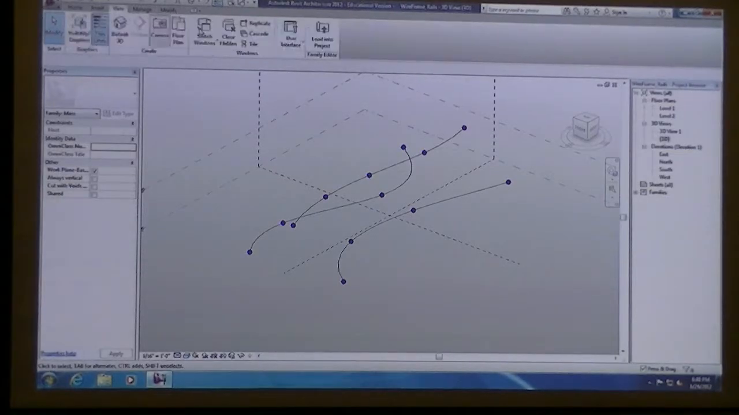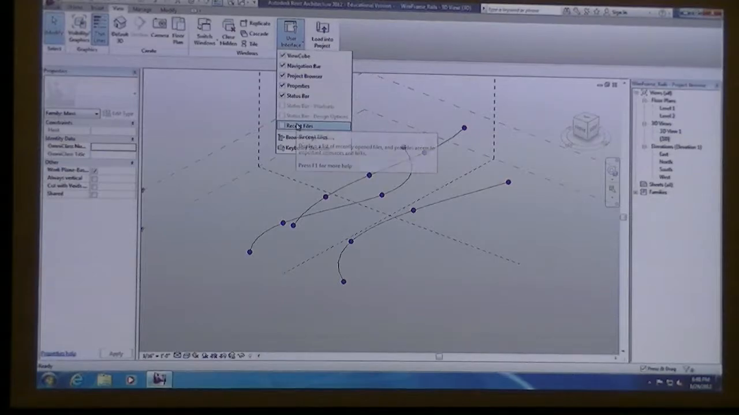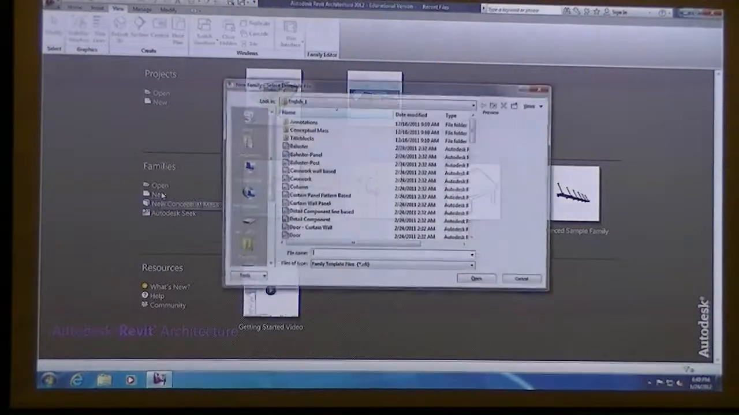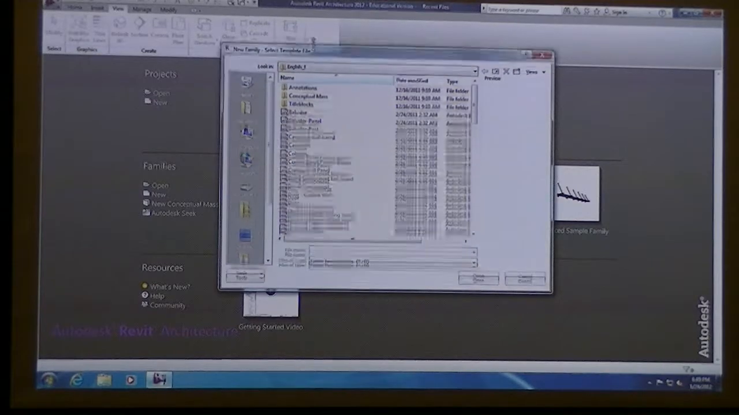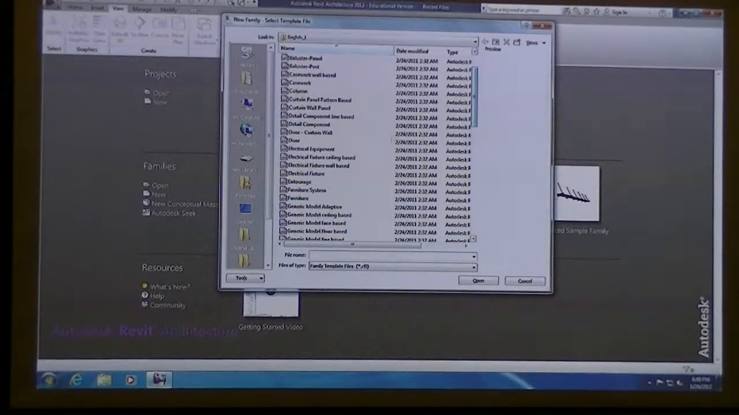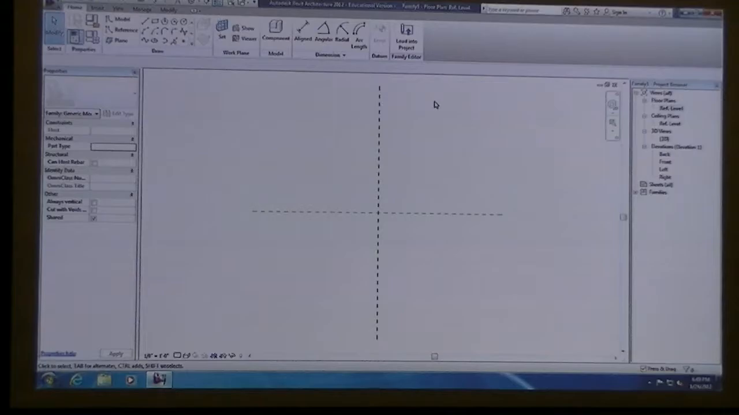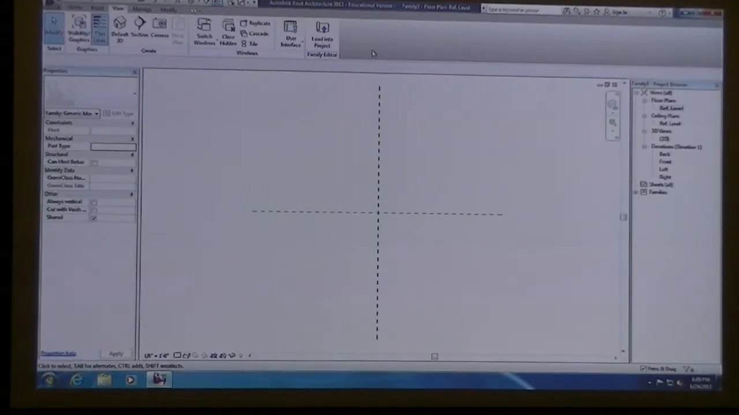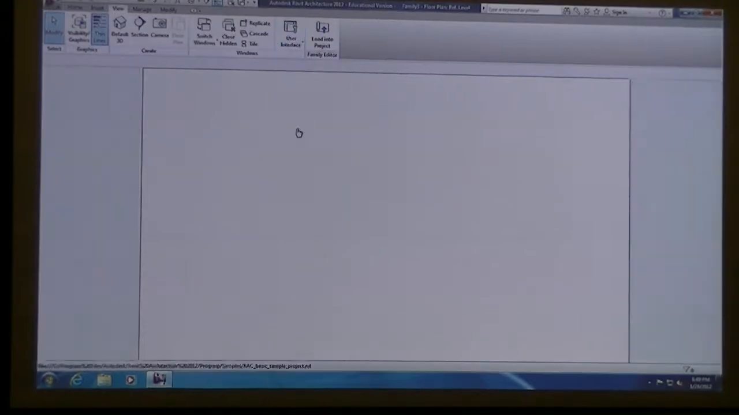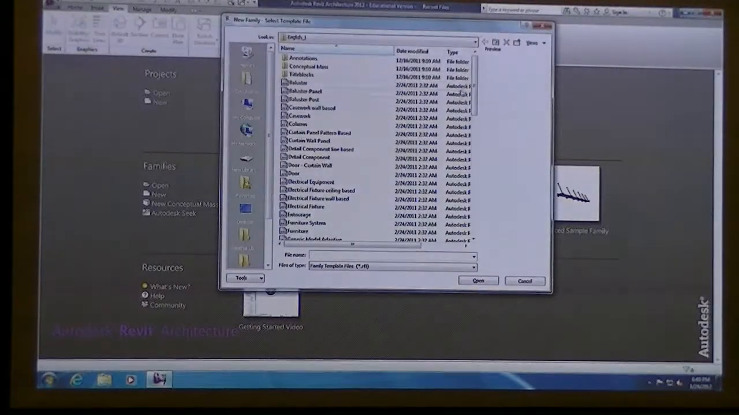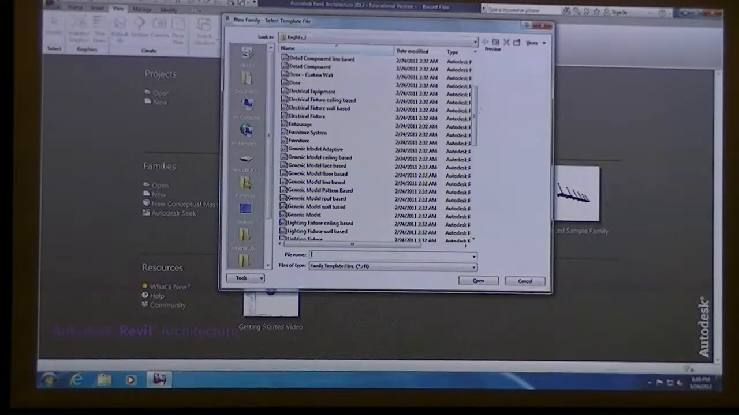Under View and User Interface, click on Recent Files. We're going to jump into a new family type called Generic Model Adaptive. This is where we start to get into what's called adaptive components. Where was Generic Model Adaptive? Click under View, User Interface, Recent Files, and say New Families. And you should get this dialog box to select a template file. And then you click on Generic Model Adaptive.